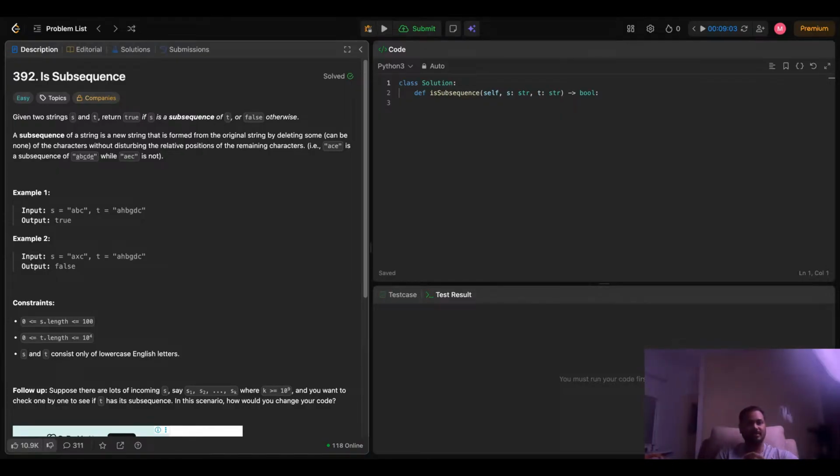So example one says input is s equal to ABC and t equal to AHBGDC. The output is true. Why? Because here A is matching, here B is matching, and in the end C is matching. Let's talk about AXC with AHBGDC. It is false because X is not appearing here.